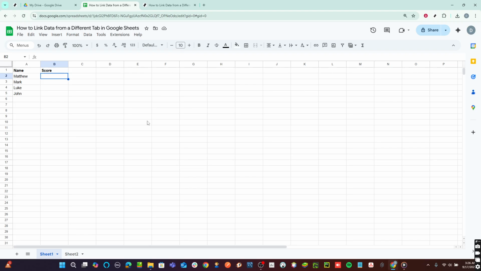Now, with your cursor blinking in cell B2, you're going to type in the equal sign. This is a signal for Google Sheets to prepare for a formula or function to be entered. It's also the way we initiate any link to data from a different sheet or perform calculations.